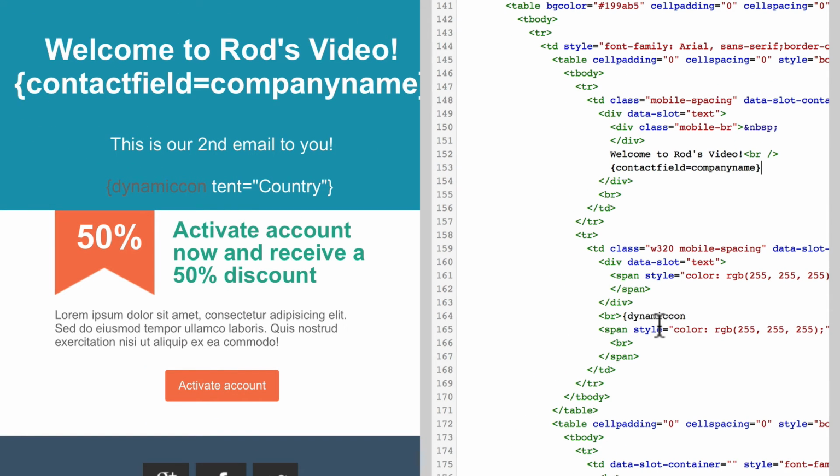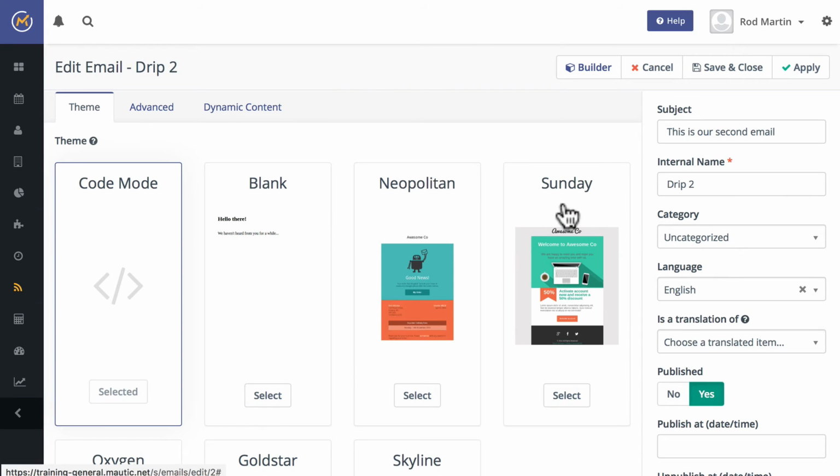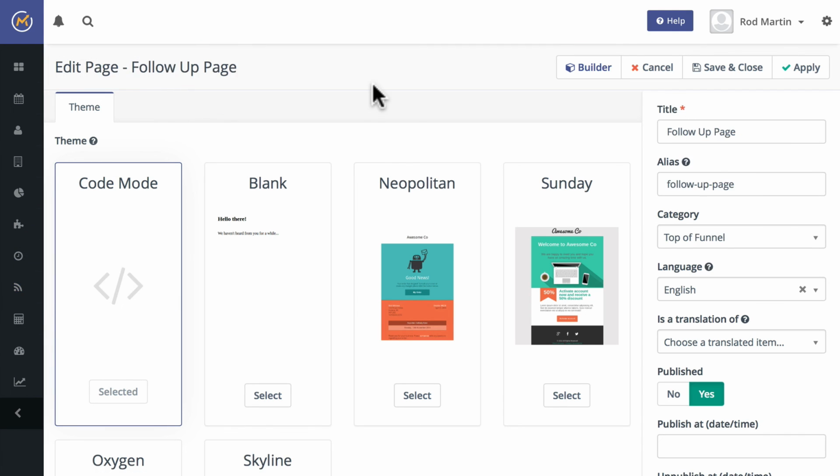And so a couple of thoughts on how to build landing pages and emails with the new code mode. You can start an email or edit an old email based on the theme that you choose, and then switch to code mode. You can also clone old emails and just paste them into code mode and update them there as well. So now you're really not limited as to how you can build advanced emails and landing pages with the new code mode in Mautic 2.3.